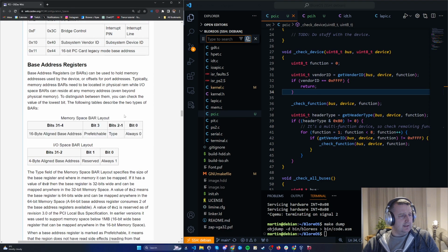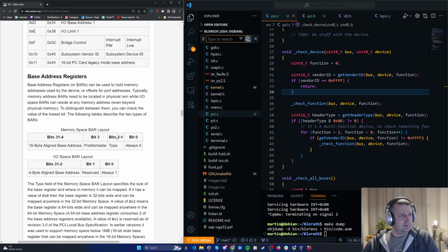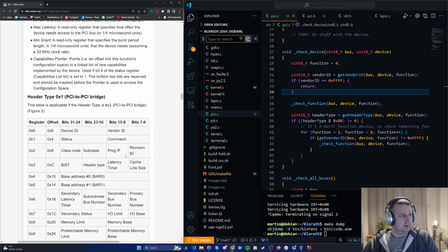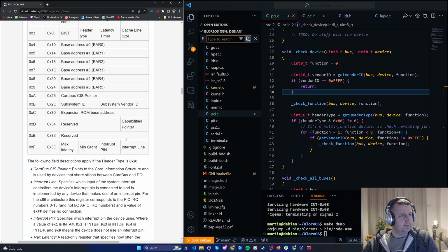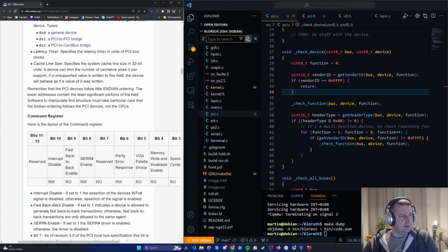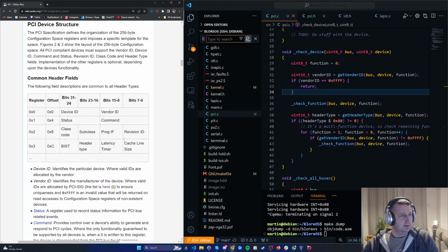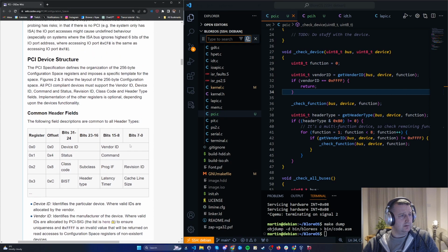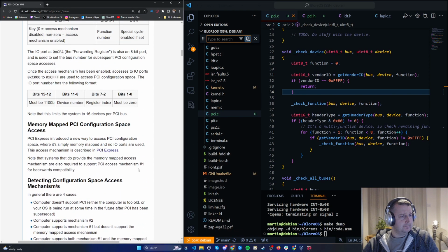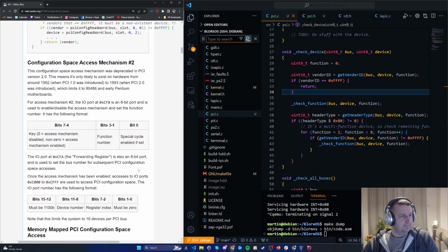Memory space bar layout, I/O space bar layout, base address registers can be used to hold memory addresses. So that's specifics. Header type, status register, command register, common header fields. Configuration space access mechanism 2.